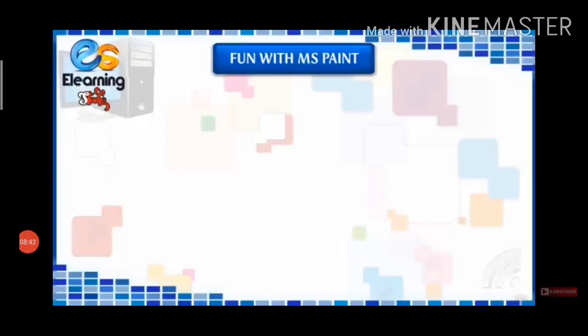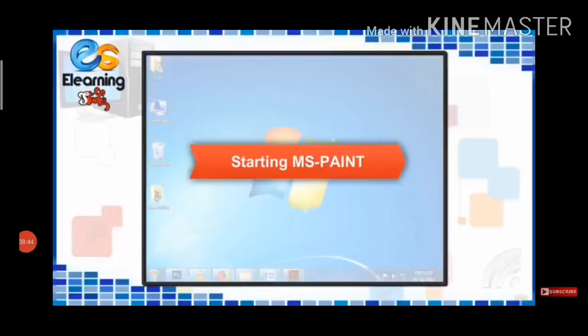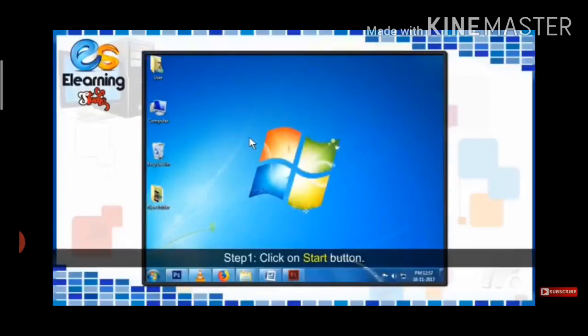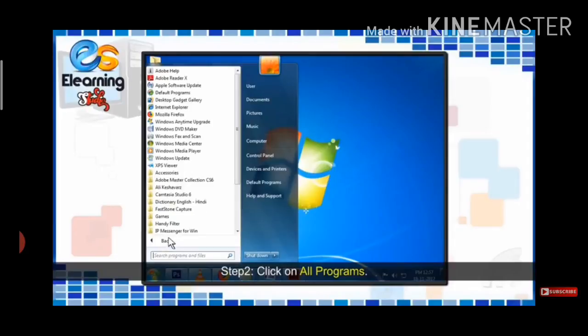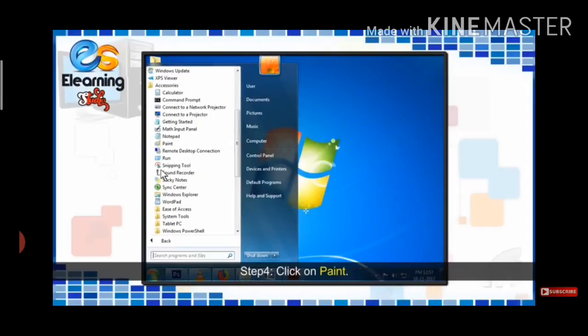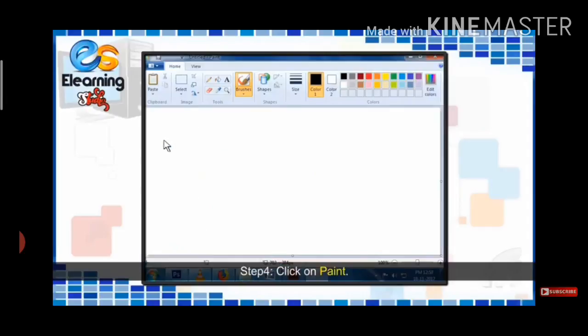Fun with MS Paint. Starting MS Paint. Step 1. Click on Start button. Step 2. Click on All Programs. Step 3. Click on Accessories. Step 4. Click on Paint. The Paint window appears on the screen.